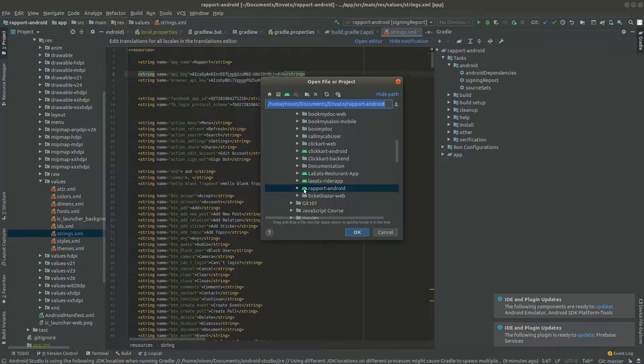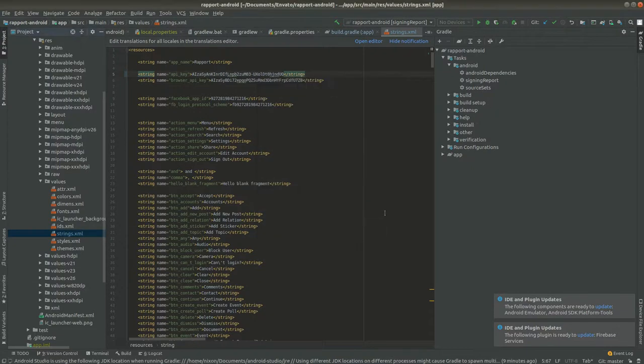This Android symbol automatically comes, which means that's an Android project. Just click and open it. One main thing you have to do is change the application ID as well as the server keys and server URL. To change the application ID, you can go to the rapport slash app slash build.